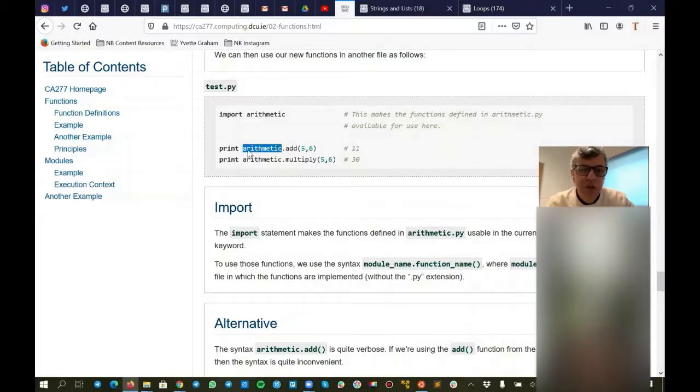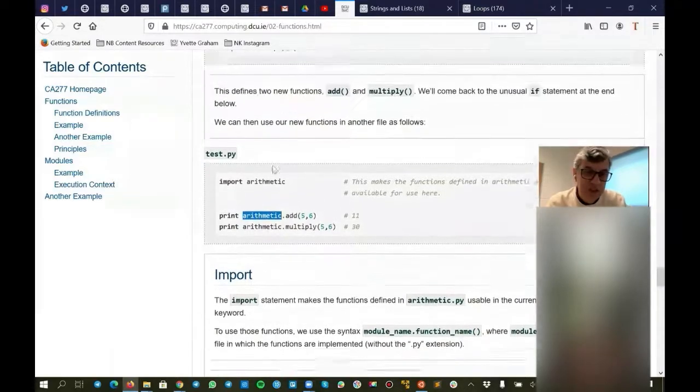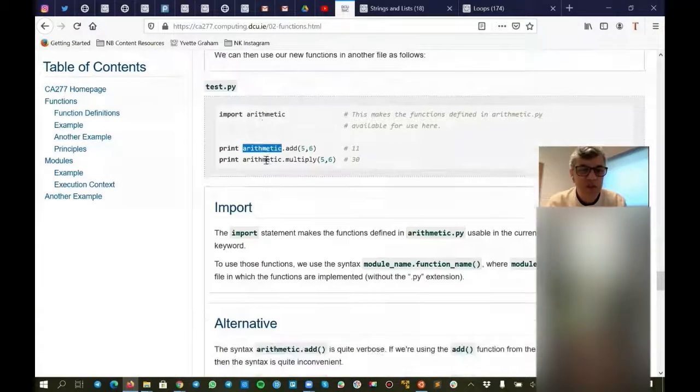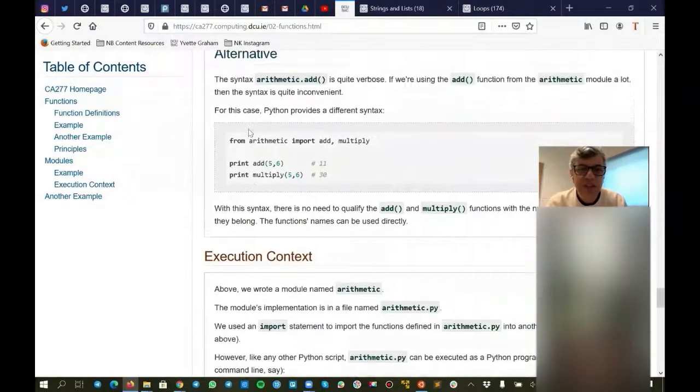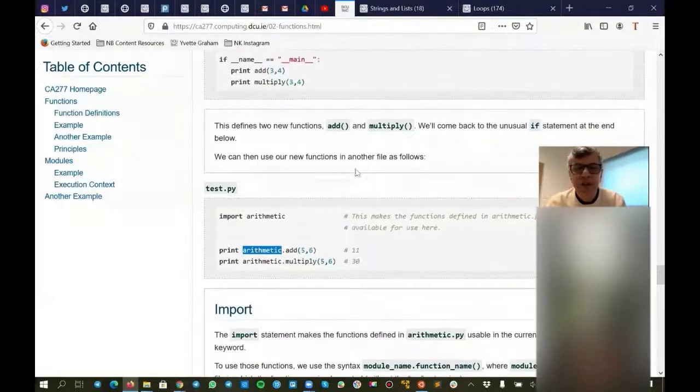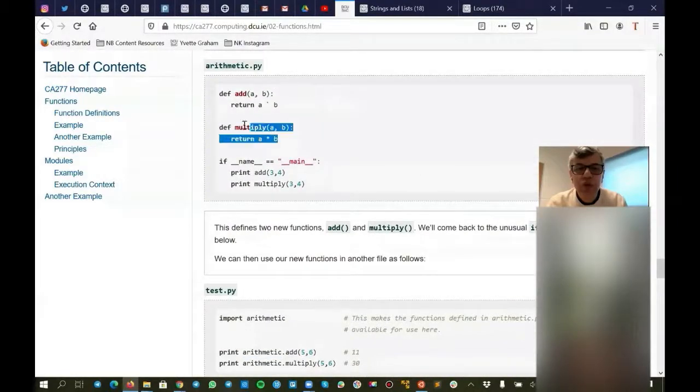You might want to get rid of that. That's one case. The second case is maybe you have defined 100 different functions inside here, but you might want only 2 of them. You don't want to use all of those functions. So you can go this way. Instead of saying import arithmetic, you can say from arithmetic import add and multiply. So that means only I need to use these 2 functions.